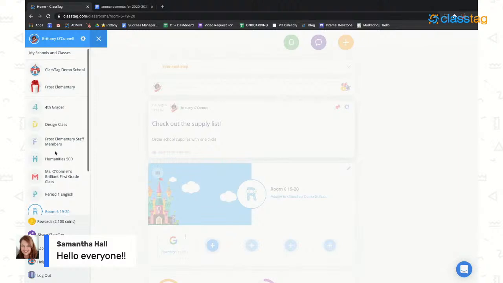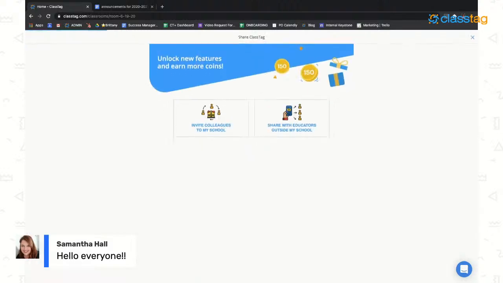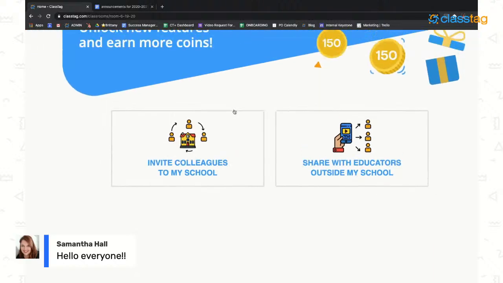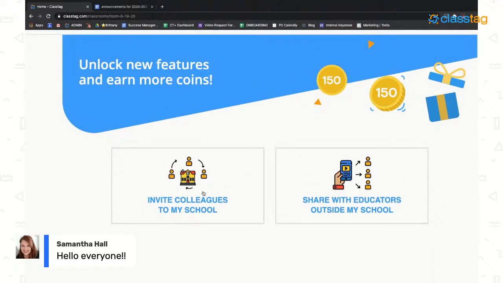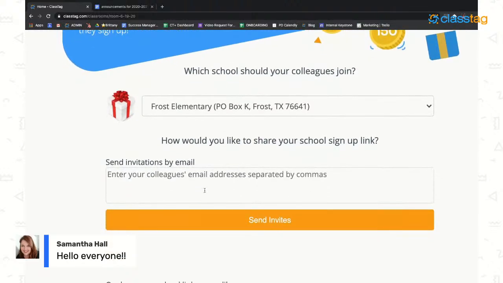You go down to where you see the purple share button for ClassTag right under rewards. When you click that, it gives you 2 options, which I like, so you can't get confused. The first would be to invite colleagues to your school. If you want to invite teachers in your building to use ClassTag to create a classroom, you can pick which school you want to add them to if you're connected to more than one school.